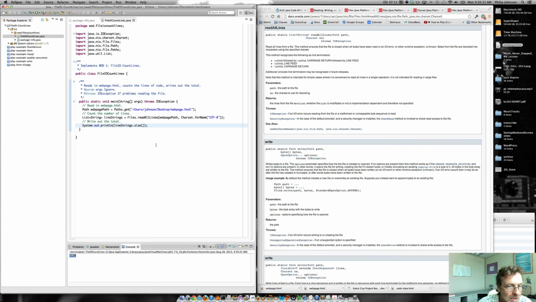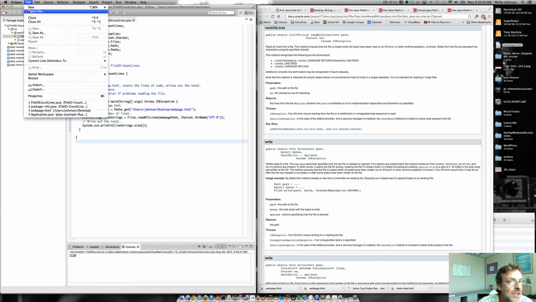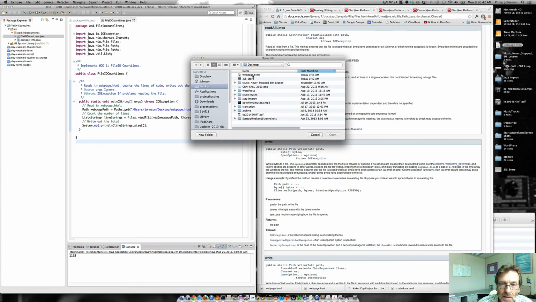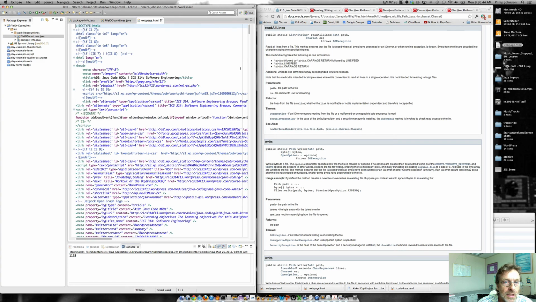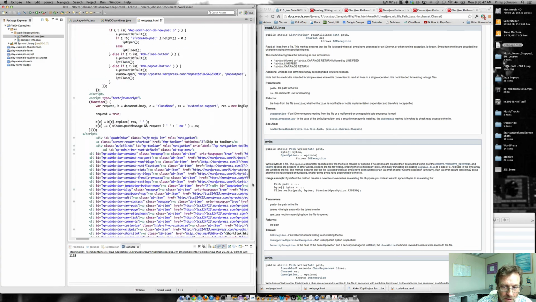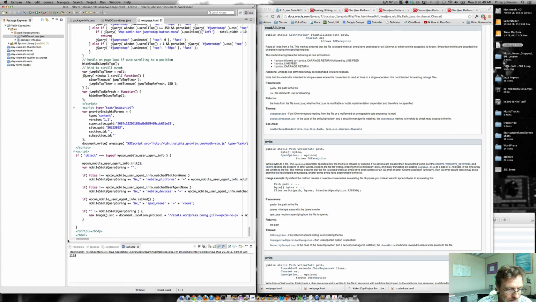Okay, that's pretty good. The only thing we have to now check to see is, was that actually the right answer? And so we can do that pretty easy. We'll just say new, open file, open up webpage.html, scroll to the bottom, and then Eclipse tells us that is in fact line 1128. So looks like we completed the first WOD. We did it in about 7.5 minutes. So there you go.